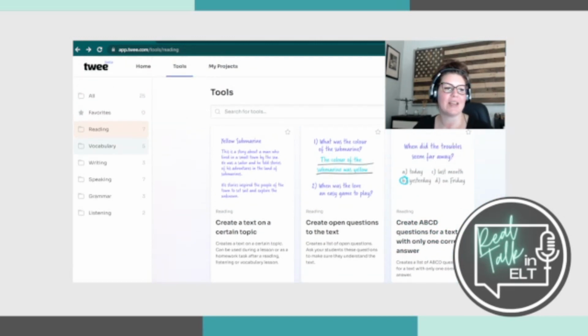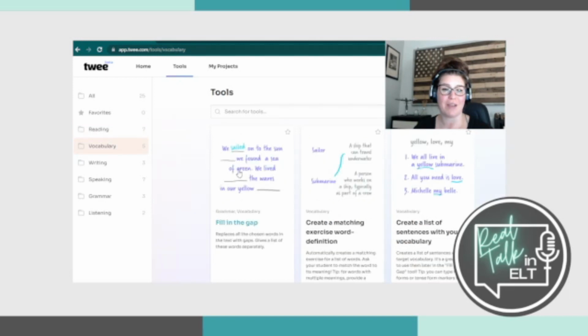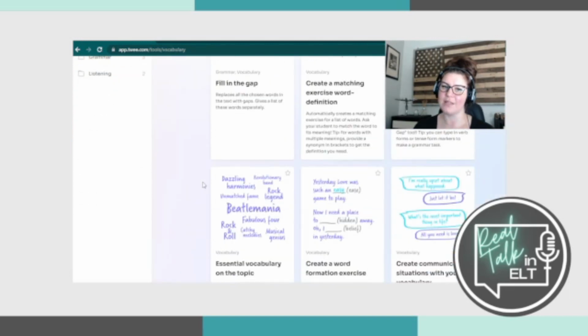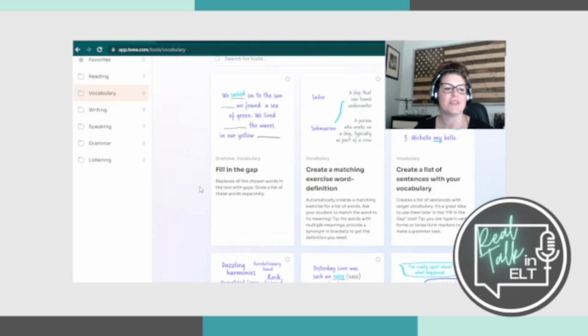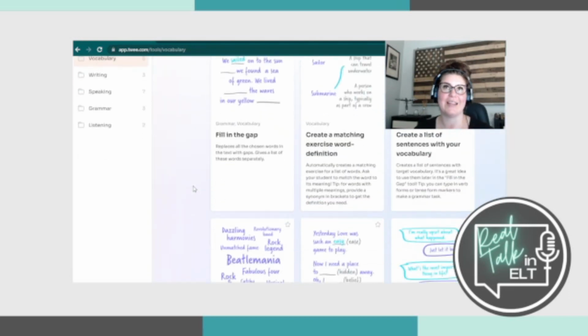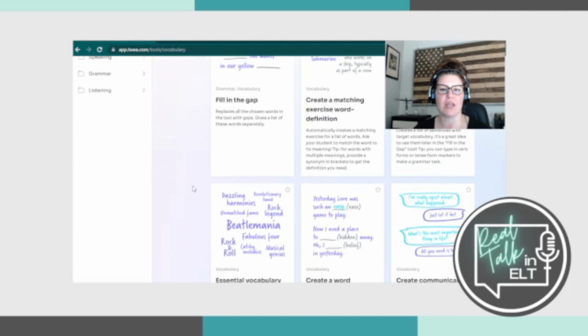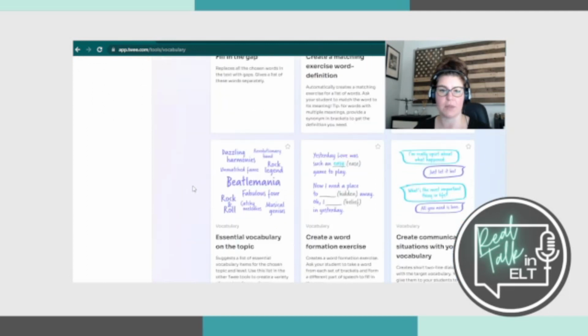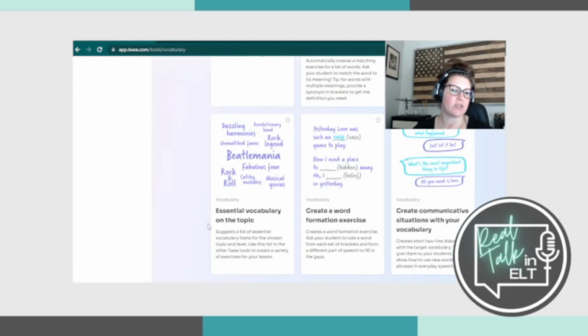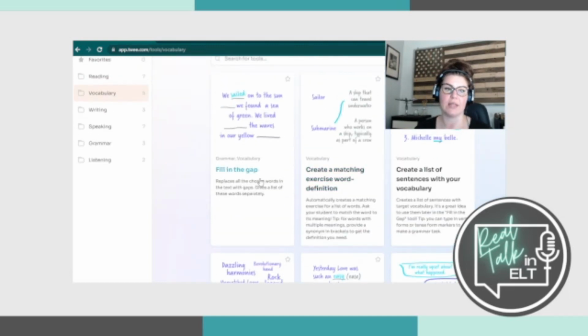And now we're going to be looking at vocabulary. So vocabulary, we have 5 different tools here. And let's see what we can come up with. So the first one is fill in the gap. The next one is create a matching exercise with the words and definitions. Then we have create a list of sentences with vocabulary. Then we have essential vocabulary on a topic, create a word formation exercise, and create communicative situations with your vocabulary. So let's take a look. First, fill in the gap.